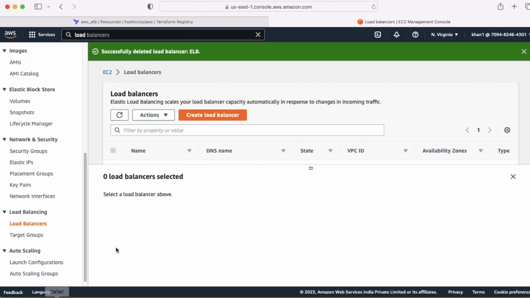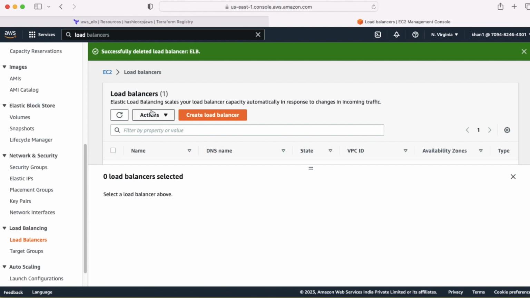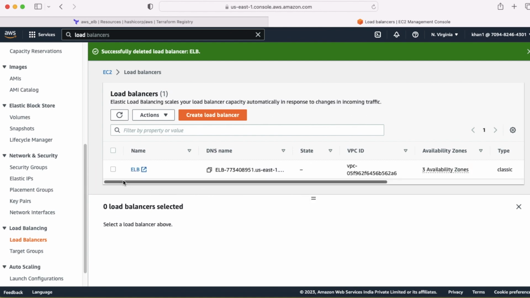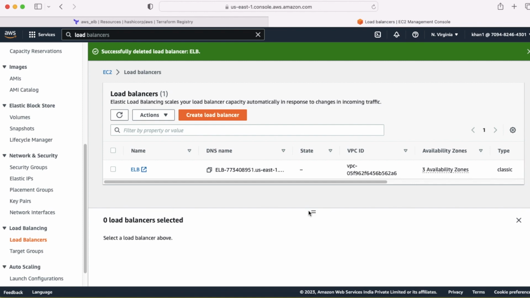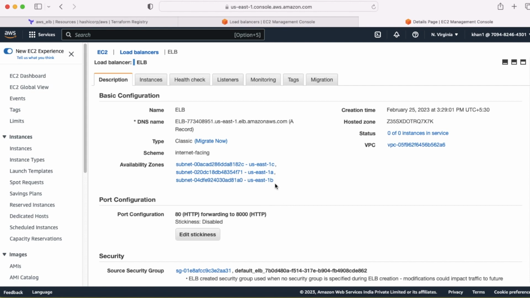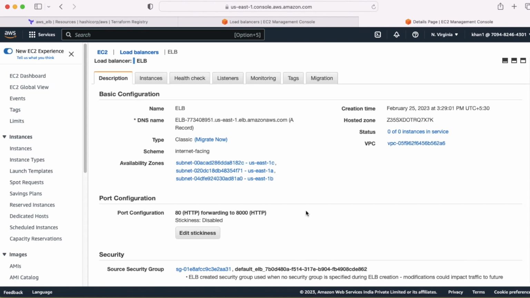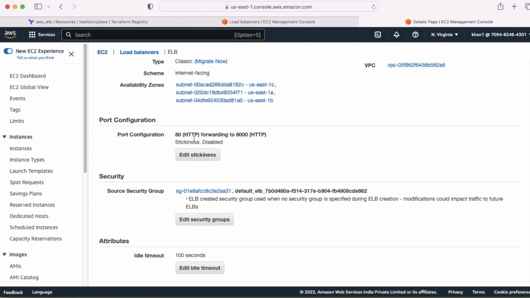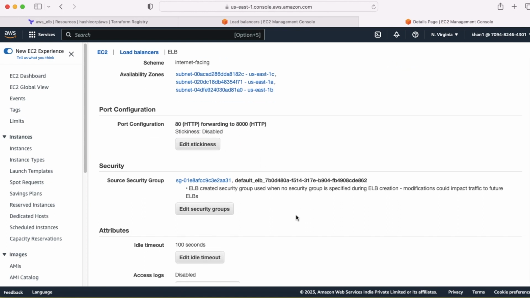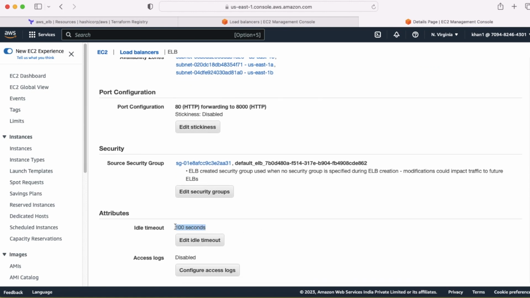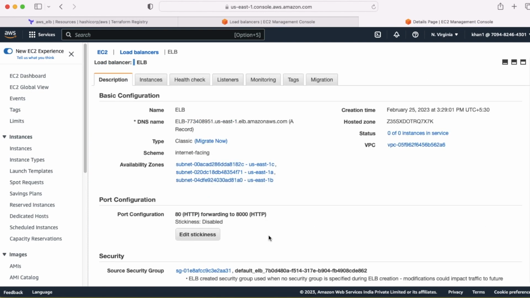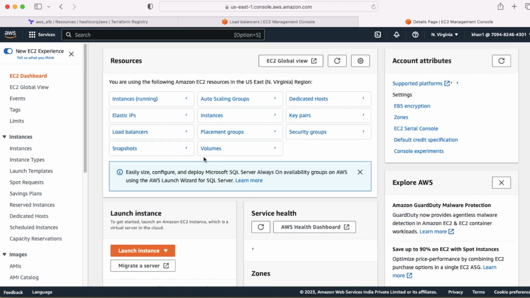So let's check, refresh it. Oh yeah, it's there. So it is inside this. So this is the created LB. Okay. So 1A, 1B and 1C are our availability zones, and we have mentioned the ports 80 and 8000. And for the timeout we gave the variable name, it is asking how much the idle timeout would be. I have given 100, so it is showing now. So this is fine.